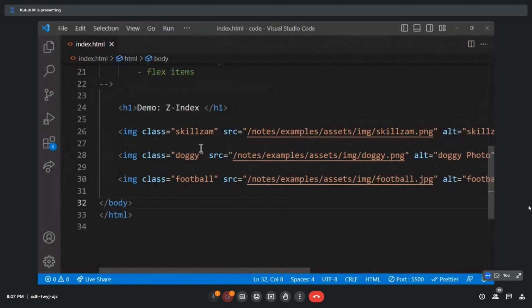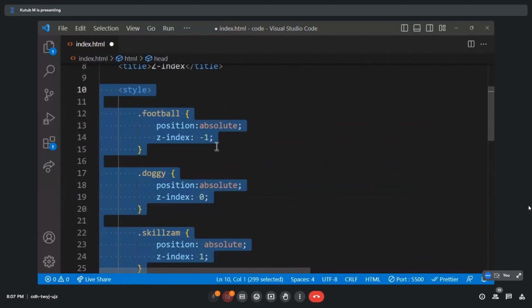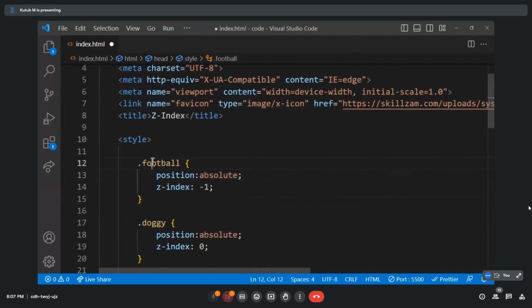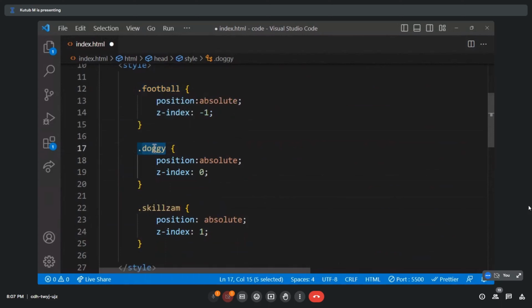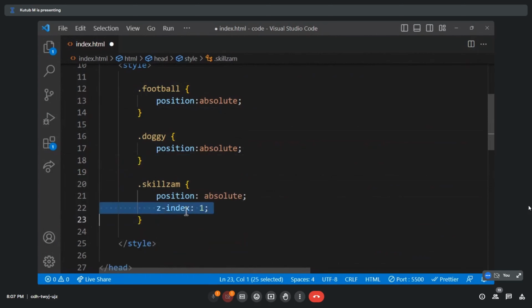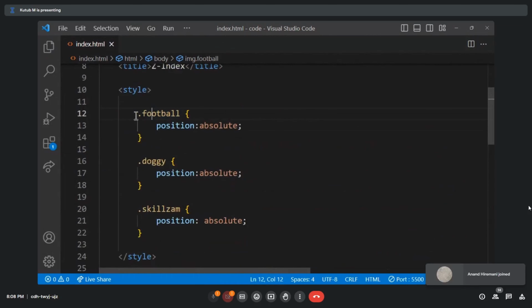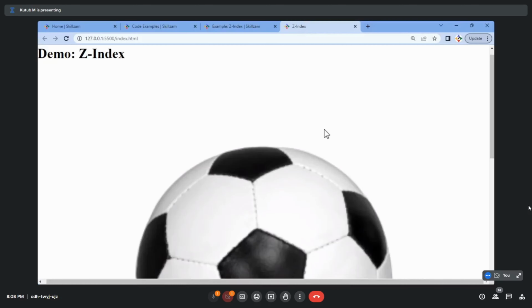Now let's take this as an example. So football, and then there is a doggy, and then there is a Skillsam. Now let's remove the Z index property just to show you. What has been done? There are 3 classes created: Skillsam, doggy, and football, and we have taken those 3 class selectors. Dot football position is absolute, dot doggy position is absolute, dot Skillsam position is absolute. We have just set the position.